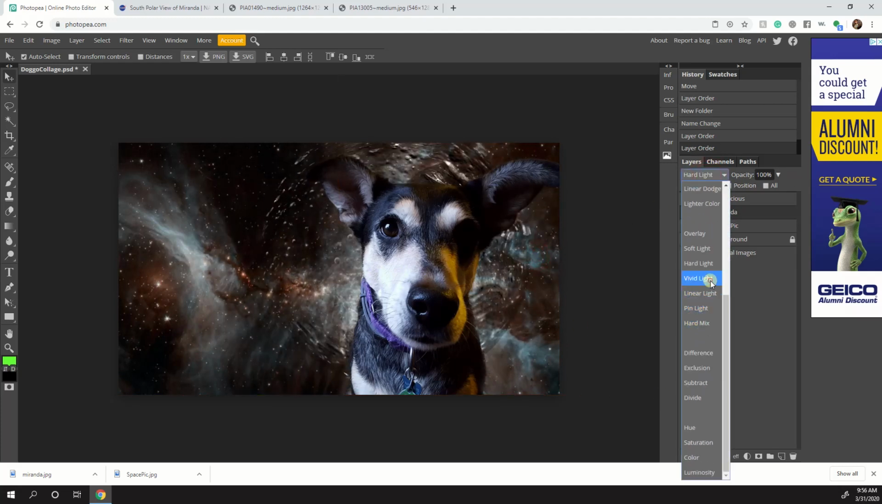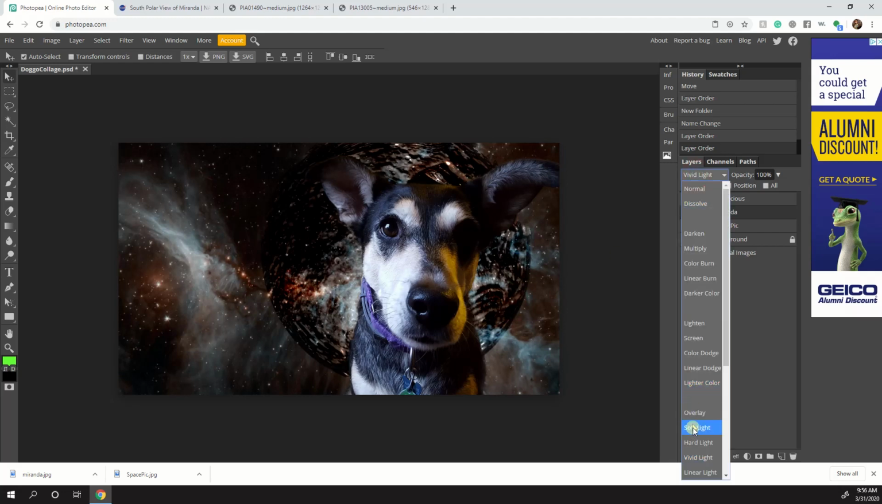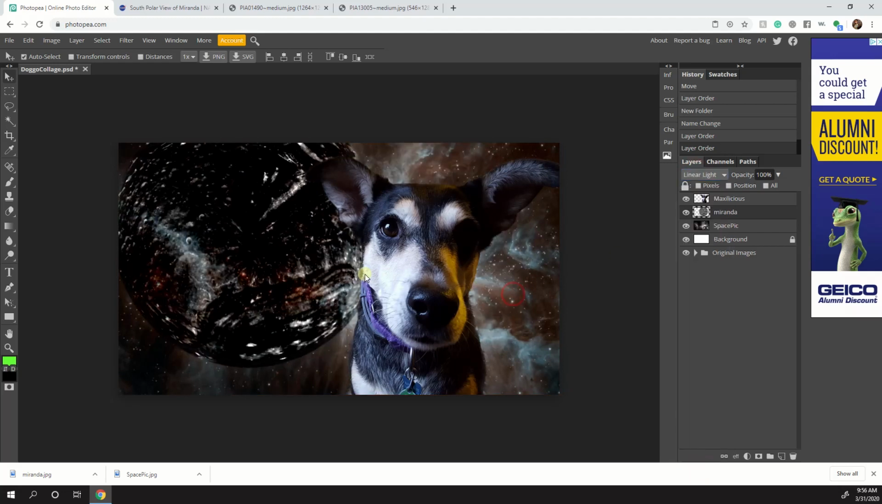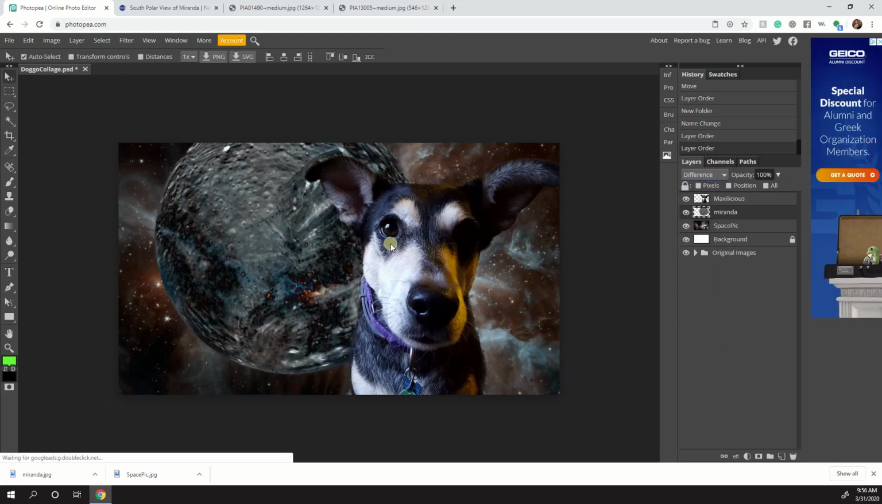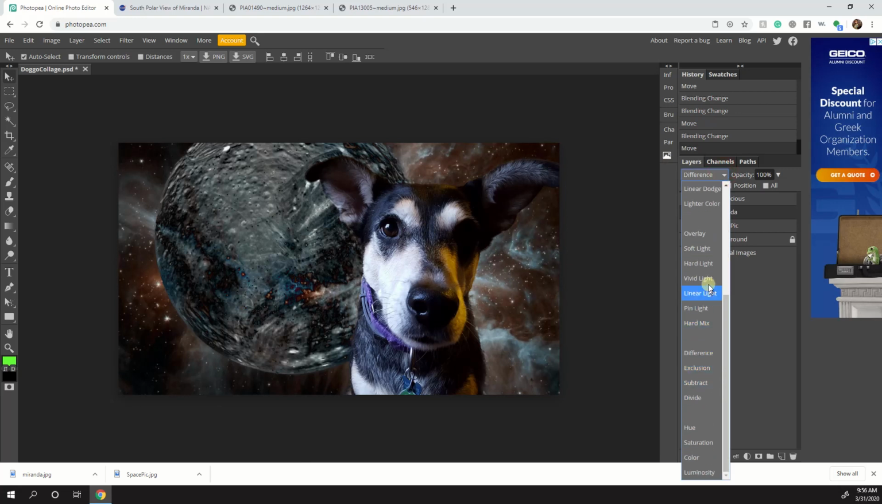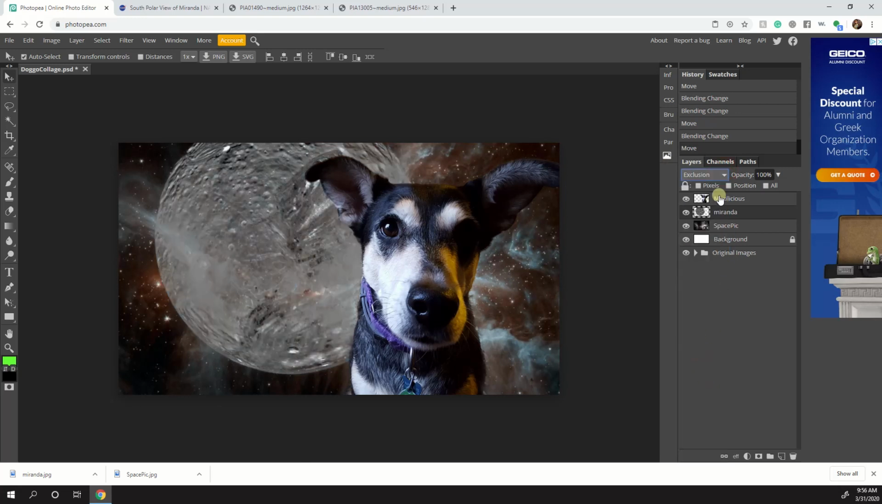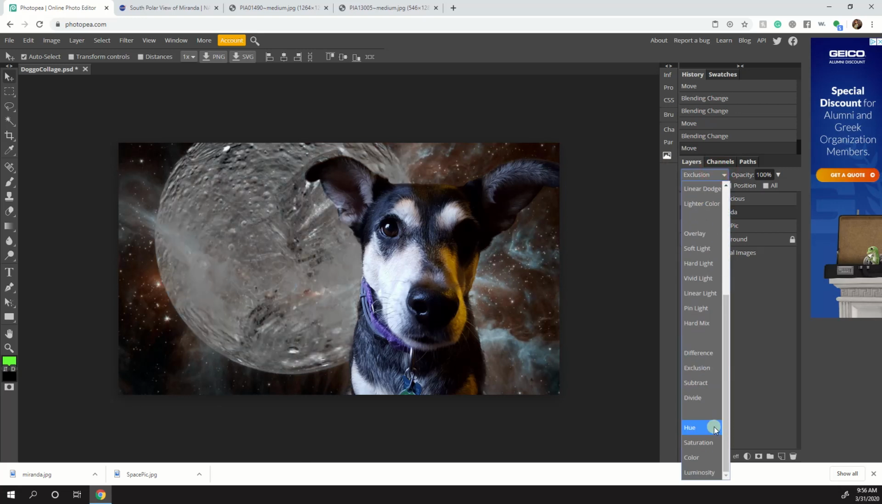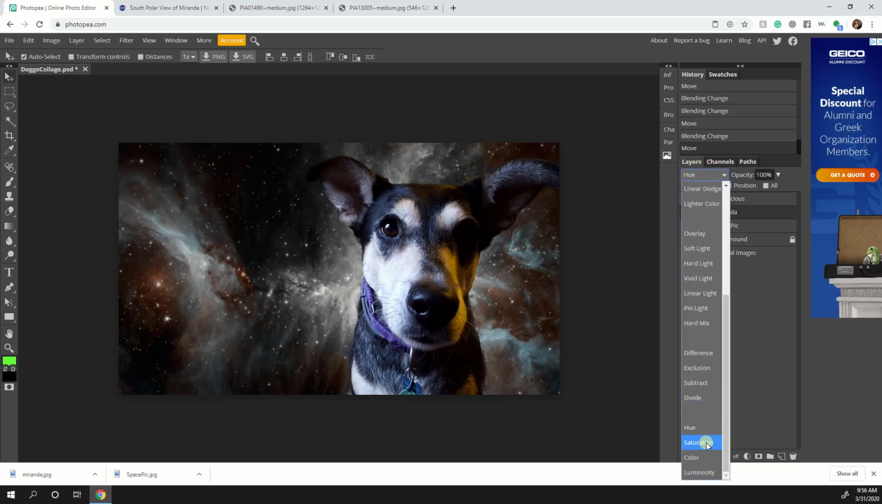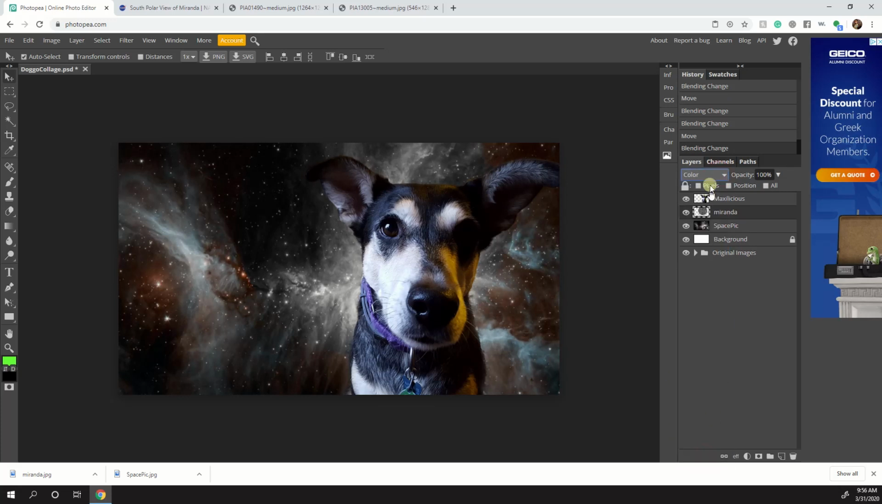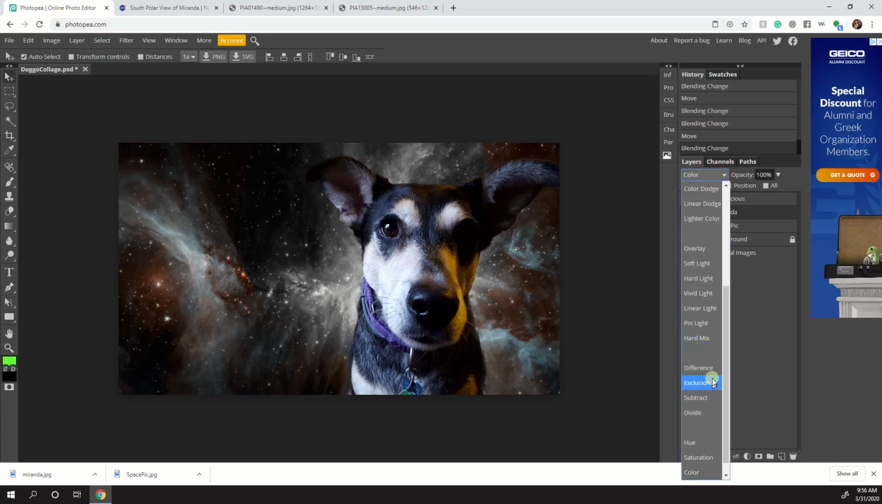Let's go down to vivid light. Ooh, how about linear light? Oh, it's starting to be interesting. What about difference? So difference starts getting us these really weird things. Exclusion, I think hue. Ooh, hue takes out the color from it. Whereas subtraction, or saturation, color. So there's not a lot of color in this image.